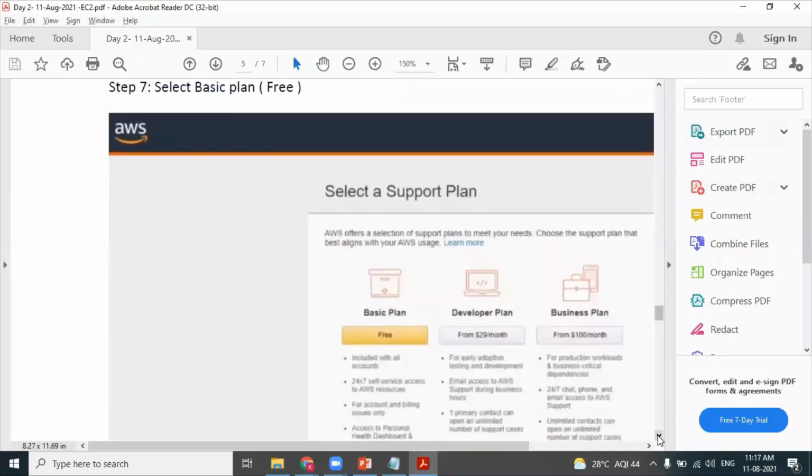Next, very important. AWS provides 3 types of plans: basic plan, developer plan, and business plan. To learn AWS, basic plan is more than enough. Go for basic plan. Basic plan is free for a period of 12 months. When you're creating an AWS account, select the plan as basic plan. So when you create an AWS account today, you can use it for 1 year for free. So please go for basic plan. That's more than enough.